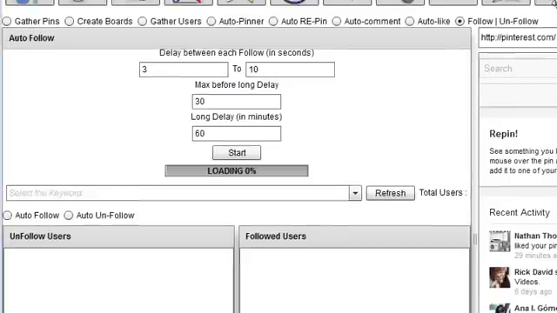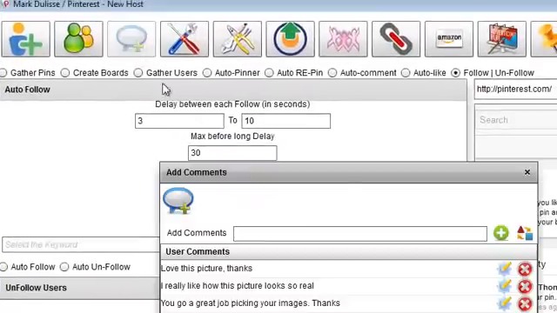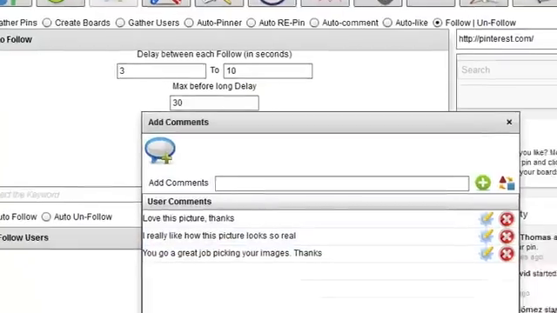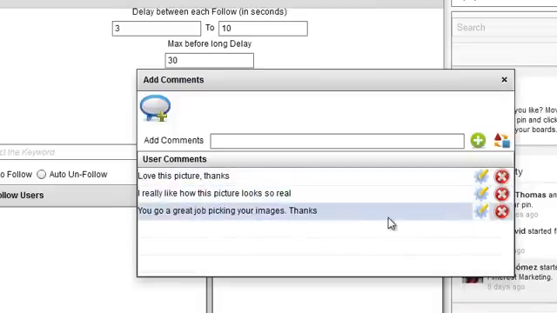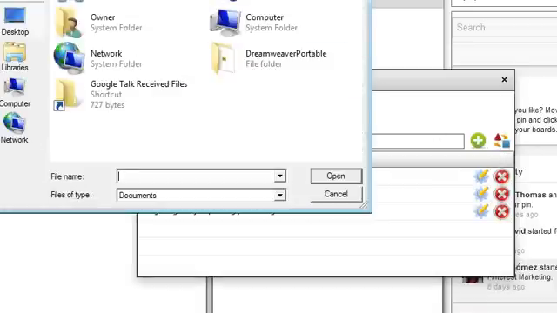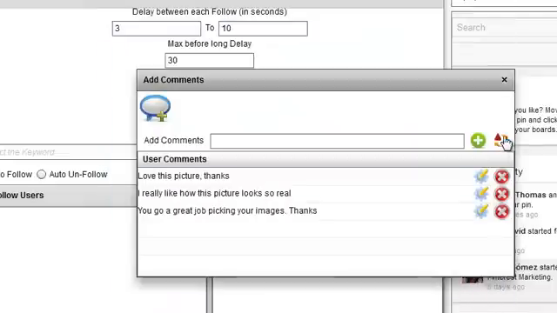But on top, you can see a number of different advanced functions here. Here's where a little pop-up window comes up, and you can add comments. And these will randomly add the comments for auto commenting. Go through the list, and you can add as many as you want. You can also upload from a text file or from a CSV file pre-populated comments. You can have an upload function.